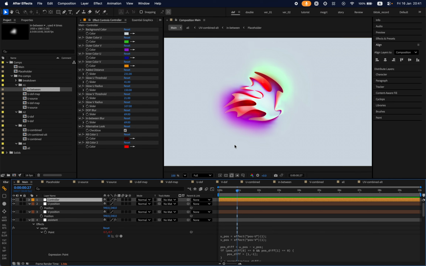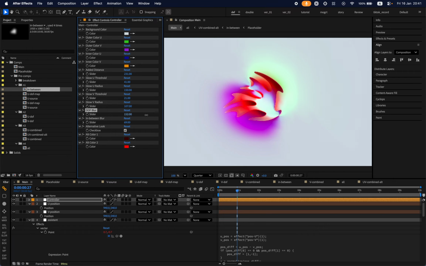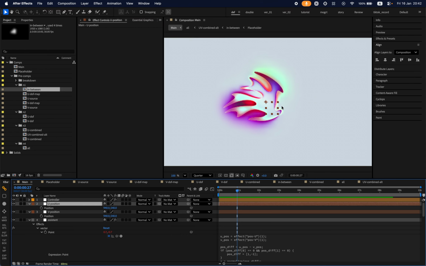And this is how all this works in After Effects. I forgot to mention that I have here the DOF blur control that controls the blurriness of our compound blur. And I have here the in-between blur that also additionally blurs this redness. So this is how it works.